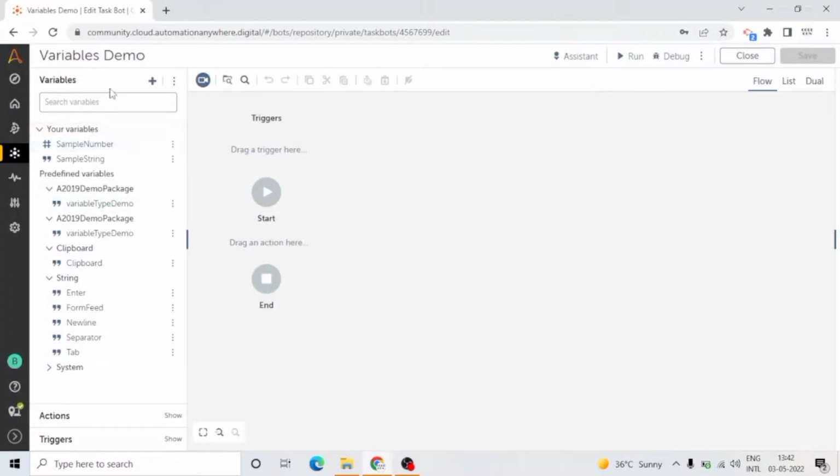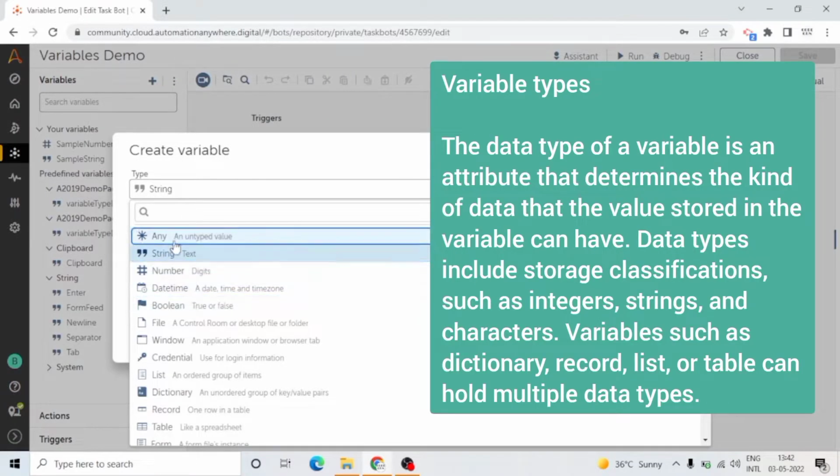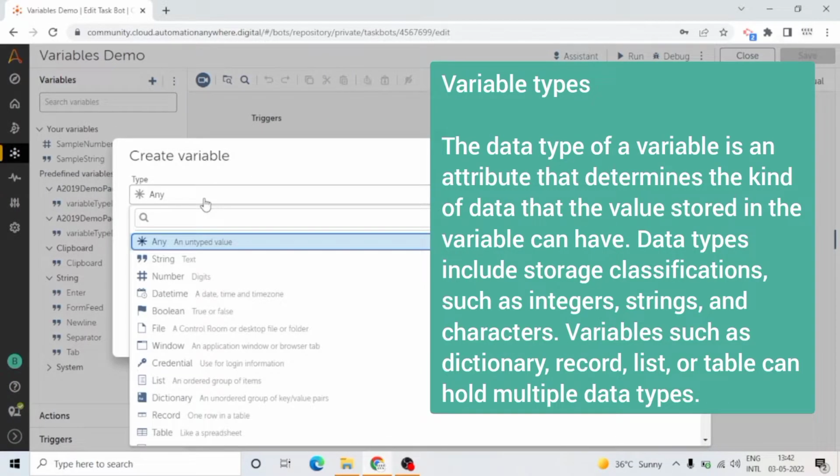So let's create variables. To create and configure a variable, perform the following steps. From the bot editor, click variables and create variable. Click on this plus icon at the top of the variable menu. Now select a data type from the drop down list. You can see string, number, date time, boolean, file.